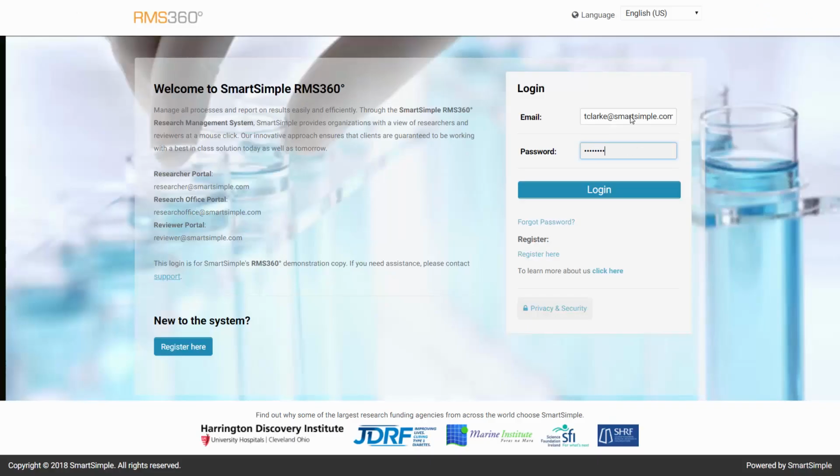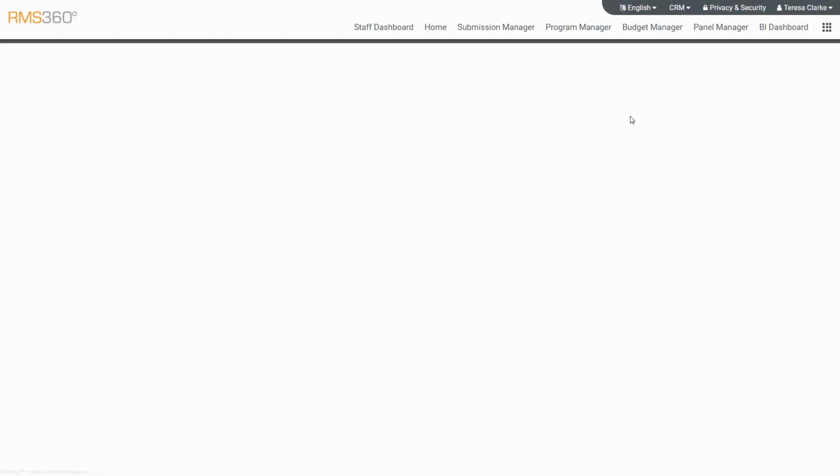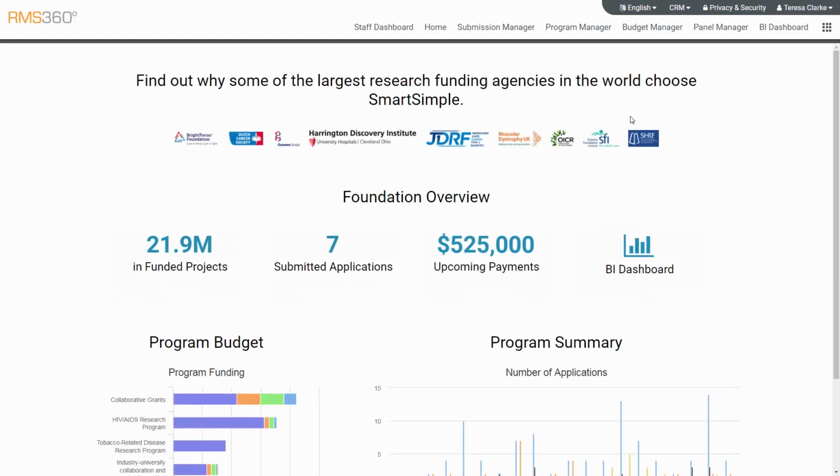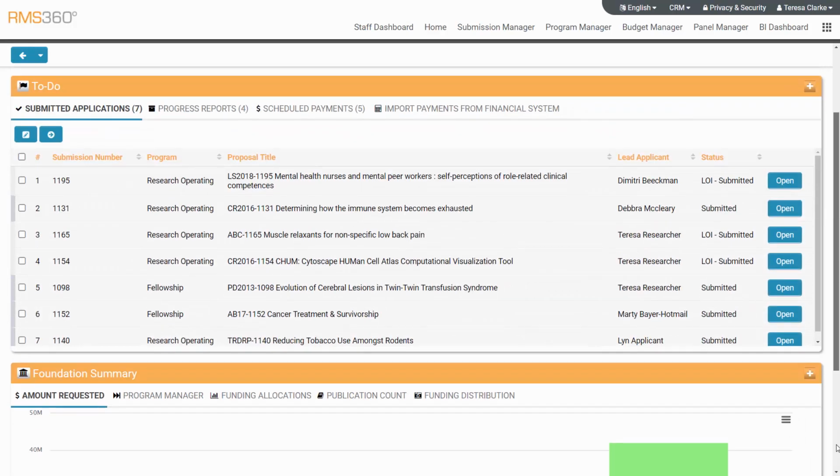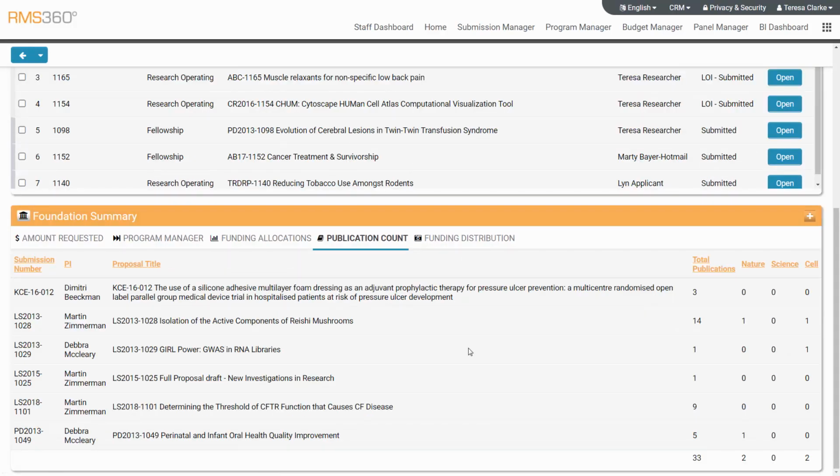If I log in as a staff person, I can see an overview of what's coming through all the different applications. But if we're looking at metrics, I have a nice report where I've identified the publication count, for example, and I have the list of funded projects for this term, with a total number of publications for each one of them. For this one that we were just entering data for, they have a total of 14 publications, and they actually have one from Nature and one from Cell.